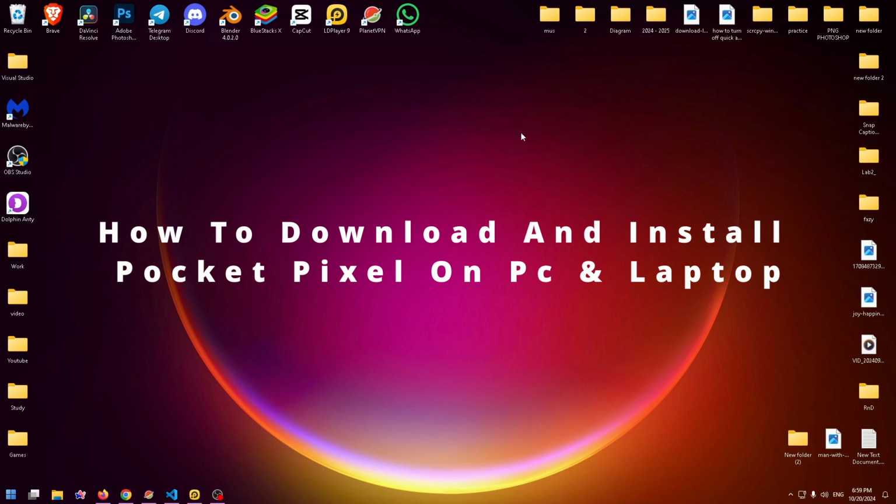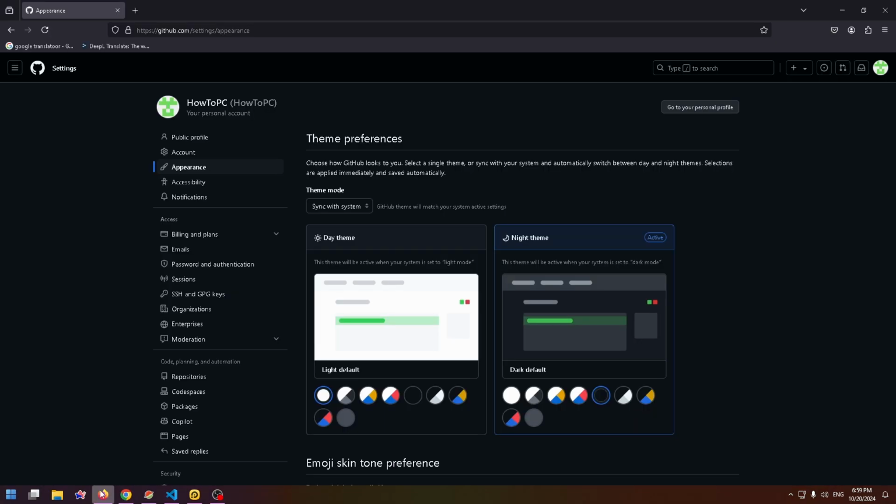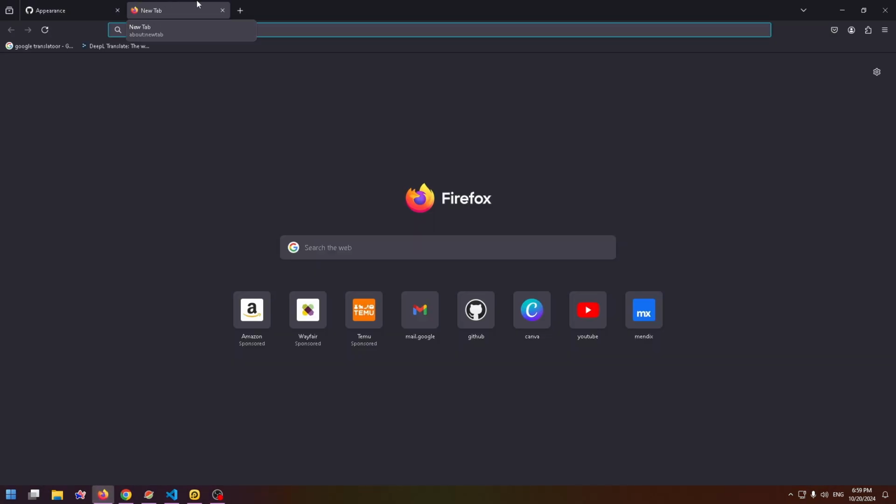So as you know, this game is now available only for Android devices, and unfortunately you can't just type in the search box "Pocket Pixel download" and install it on your PC. But I have a way how you can easily do it.